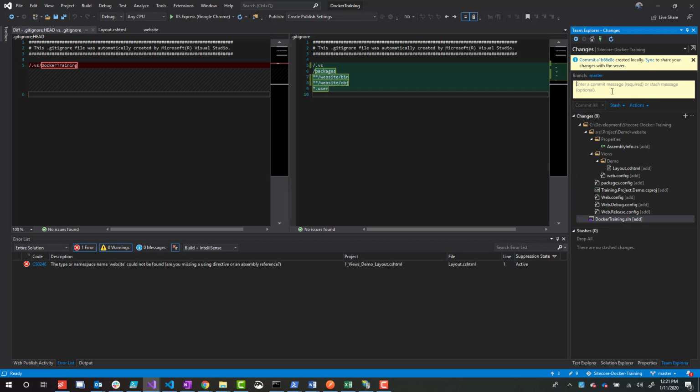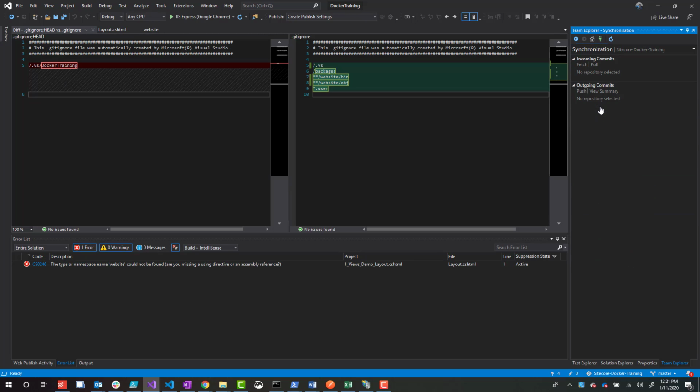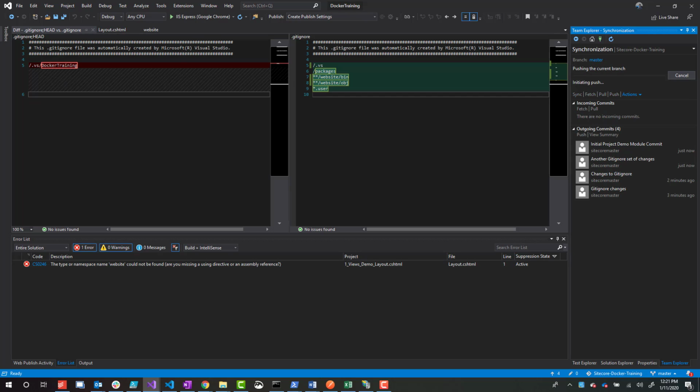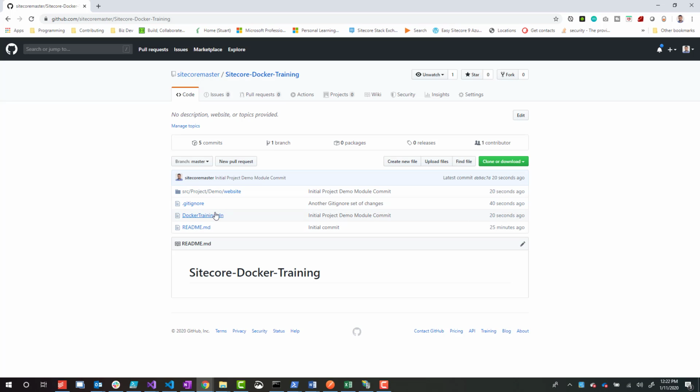So now I'm going to check this in. Initial project demo module commit. It just describes that I'm essentially checking in this demo website that I just created. So I'm going to commit it, and I'll sync these up real quick. If I do a push, as you can see, all the stuff that we just worked on is now present in my public repo, which I'll definitely link to in the description below, that you guys can use for reference.